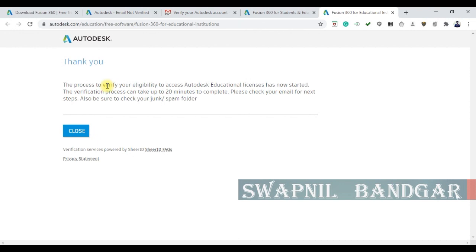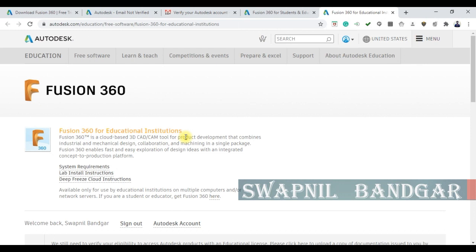Okay, so it says that the process to verify your eligibility to access Autodesk Education License has now started, and the verification process can take up to 20 minutes to complete. So please check your email for the next step, and also be sure that you check your junk and spam folder also. So we have to wait to receive the verification email from Autodesk. Till then you can close this. So now we will wait for a verification mail to arrive at our registered email ID.